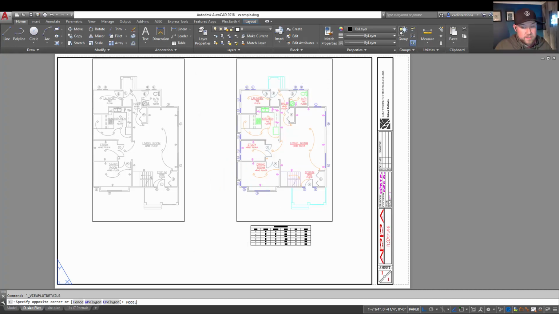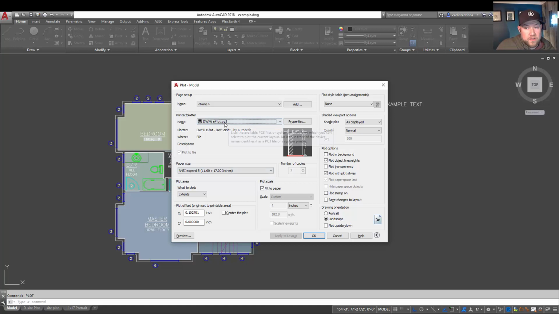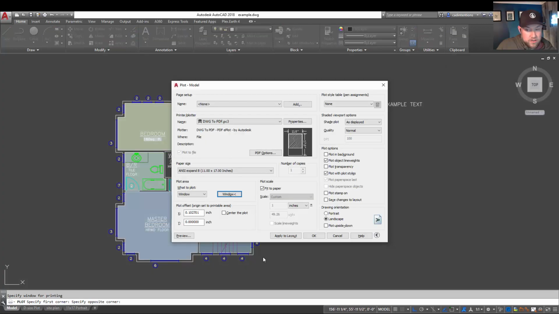I'm going to switch to model space here by typing in model. We're going to print this color-coded floor plan here. So we're going to type in plot to bring up the dialog box. You're going to want to select your DWG to PDF again for your printer plotter. This time we're going to use window, and we're going to choose our window by clicking here, and we're simply going to plot our layout.